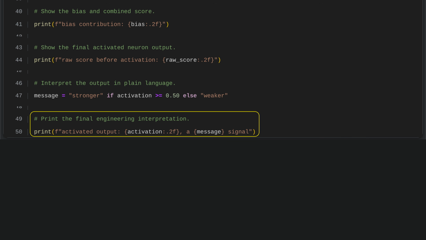The code displays the neuron's final activated output after the sigmoid function, rounded to 2 decimal places. It then labels the signal as stronger if the activation is at least 0.5, or weaker if it is below that threshold, giving a simple engineering interpretation of the result.